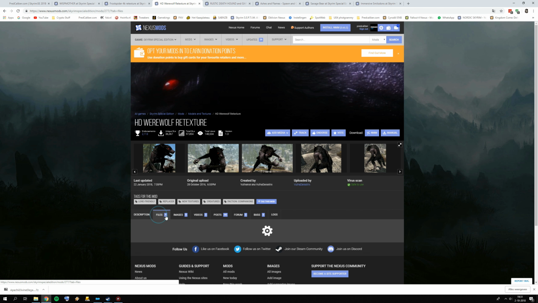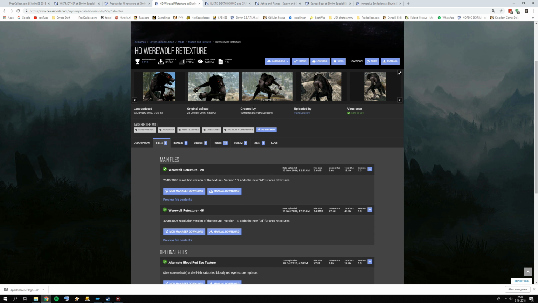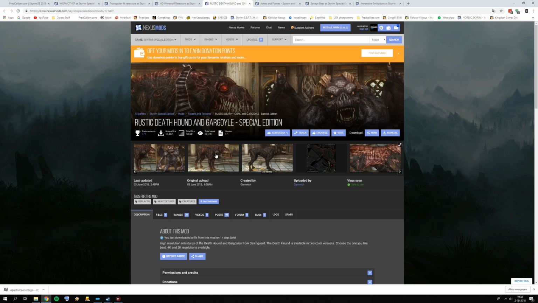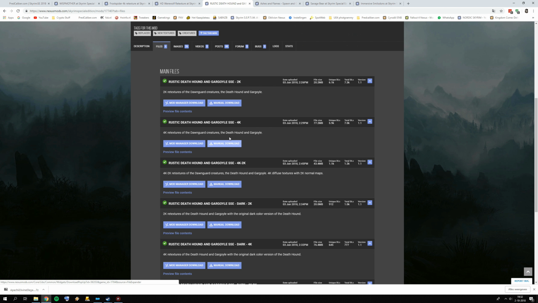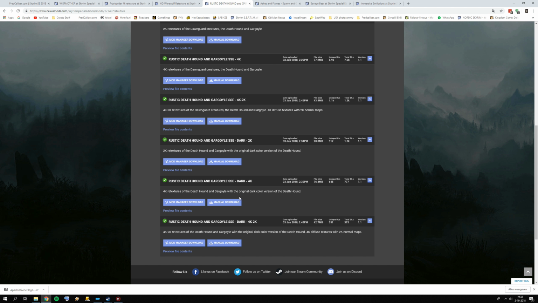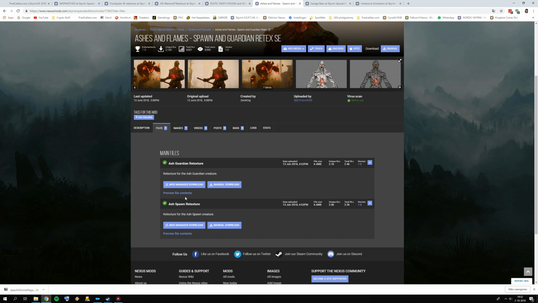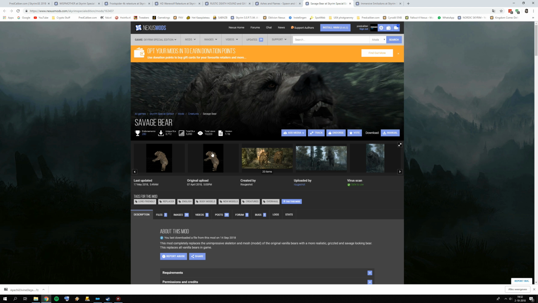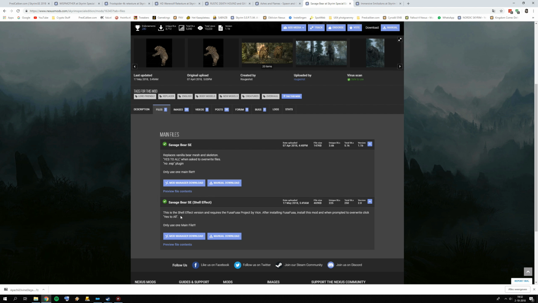Then the HD Werewolf, go for 4K version, and you can also have the alternate blood red eye texture if you prefer that. Then let's see, Rustic Deathhound and Gargoyle. We do have 4K here, and you can do the light version or the dark version. Again, check out the screenshots to see what you like. Ashes and Flames. You have an Ash Guardian retexture and an Ash Spawn retexture. You want to download both of them. Then you have the Salvage Bear, which is a great retexture for the bear. Let's see what a shell effect does. This is shell effect version, requires, no, okay, never mind. Download the main file only here.